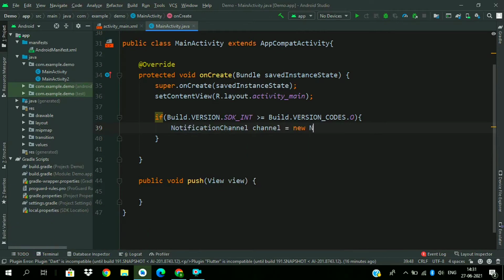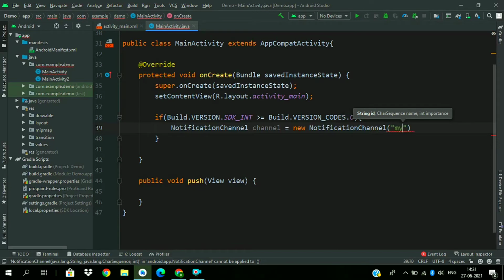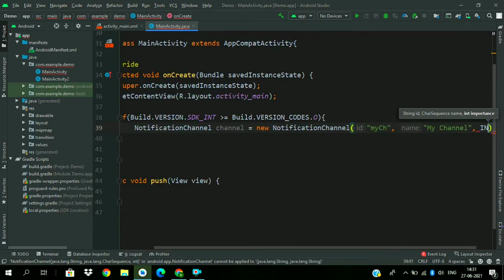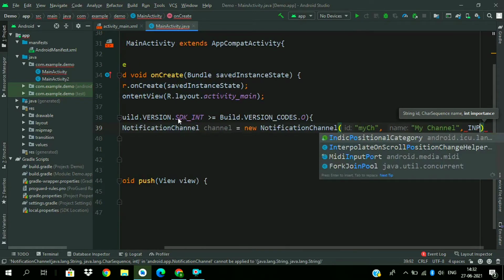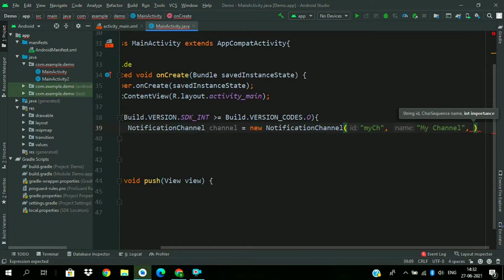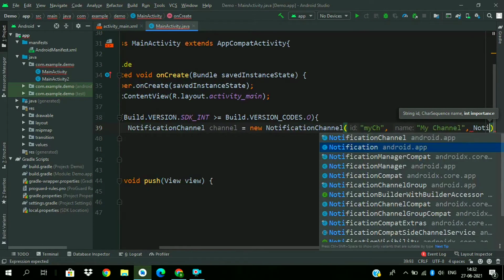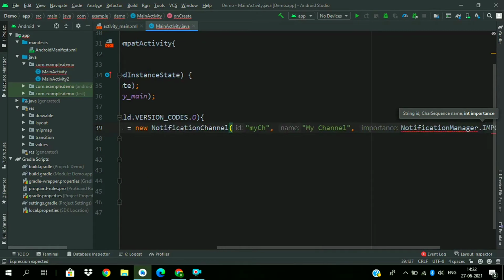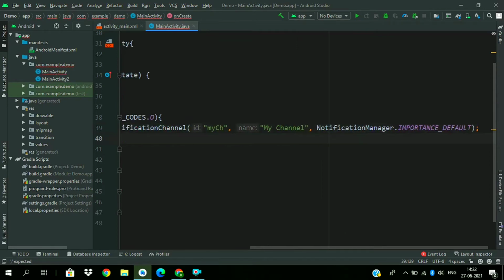equal to new notification channel. Now we have to give a string ID. This ID will be used when we create our notification. So, and give a name. Now we have to give an importance. I am giving default importance for now. So notification manager dot importance default. Okay. So we have created a channel.